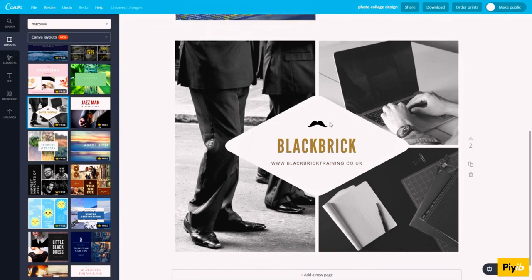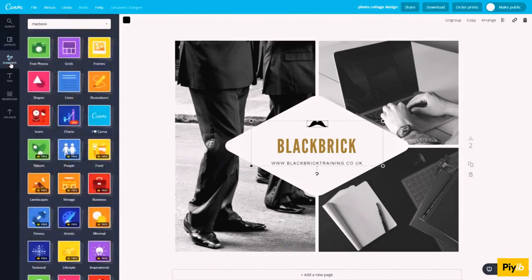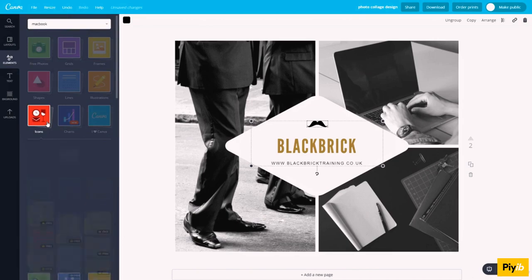No problem. So then we have this little icon up here of a moustache. We don't really want that, so let's just go to Elements and Icons. Fantastic.